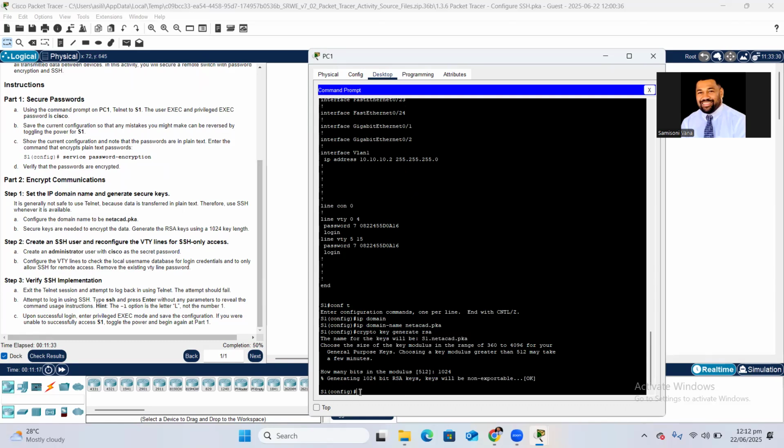So you put in your username, administrator, and password. Set it to Cisco. Administrator is your username and your password is Cisco.